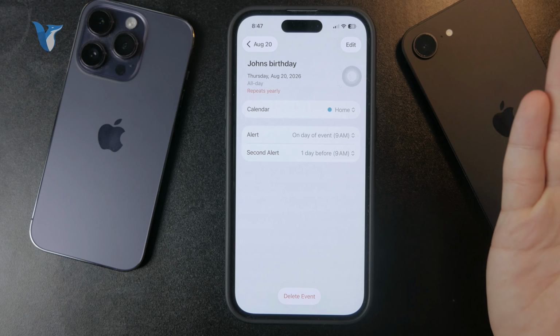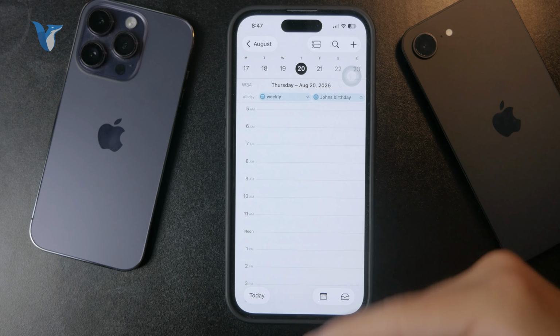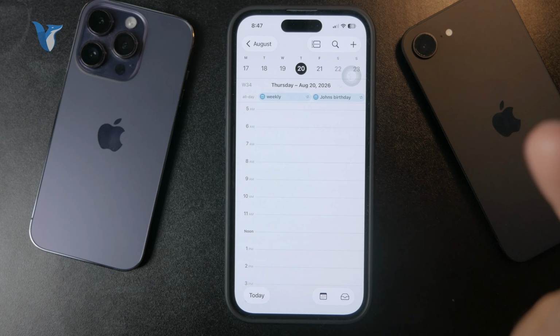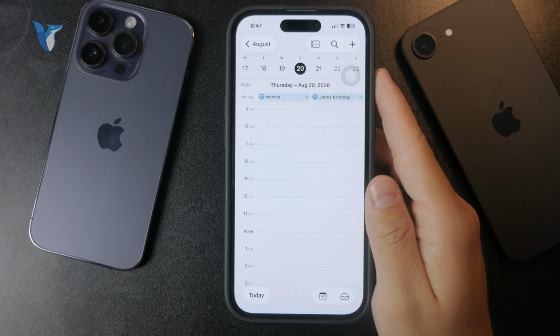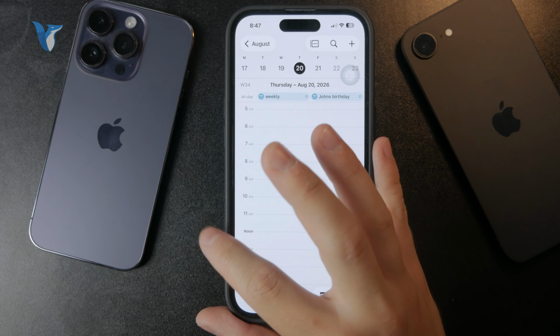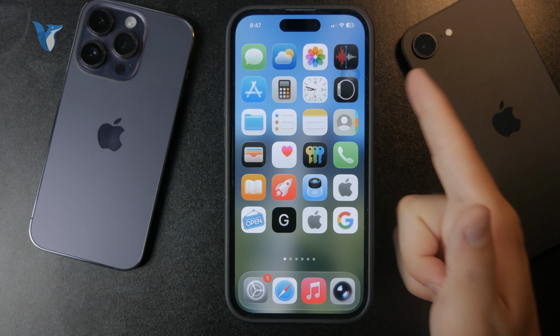So as you can see, it's pretty nice, and we have also set it up the same way but manually, right? So these are the two main options for how you can get your iPhone to remind you about birthdays.